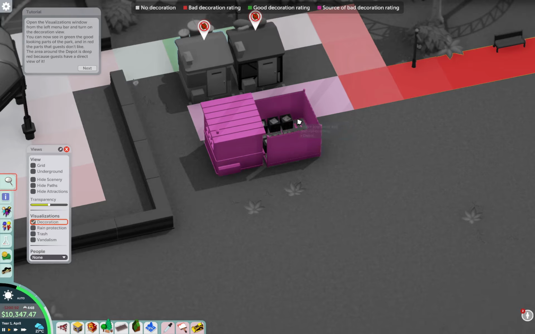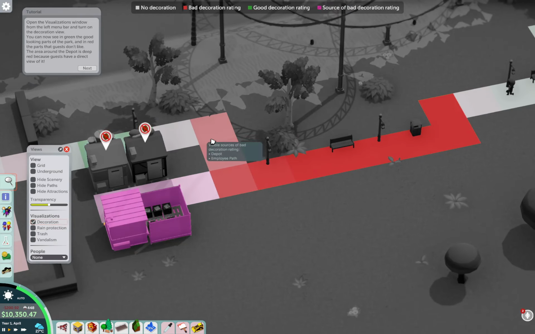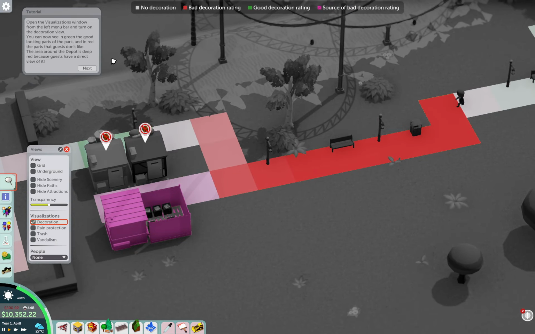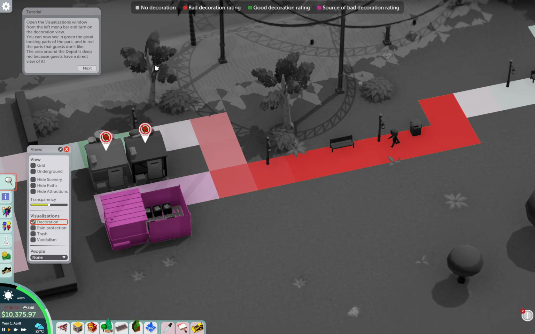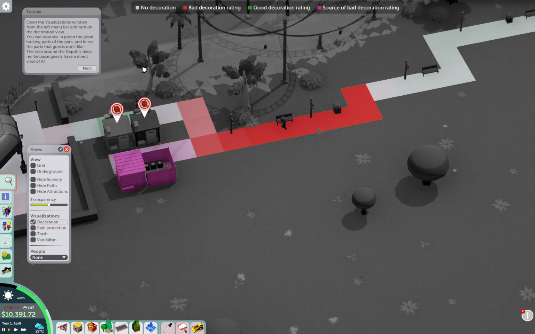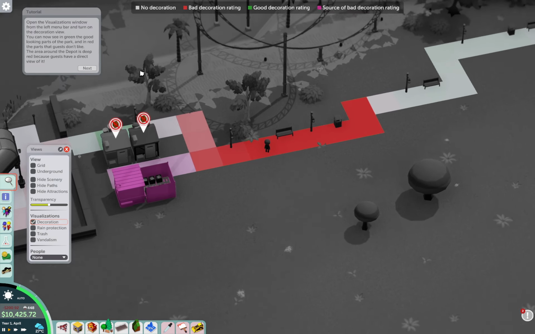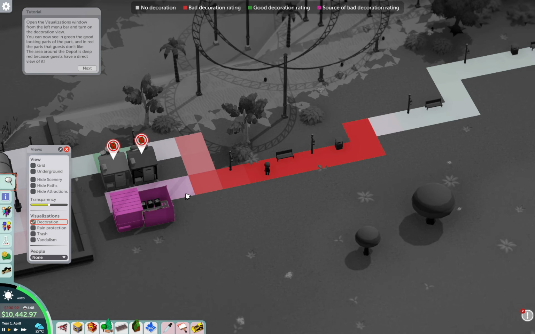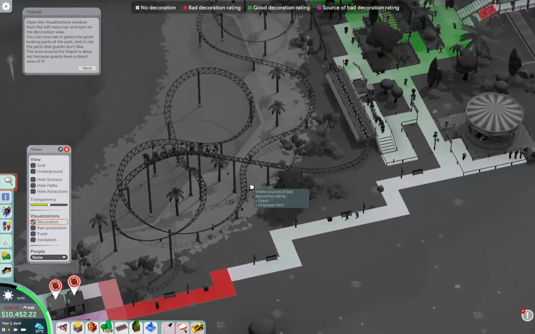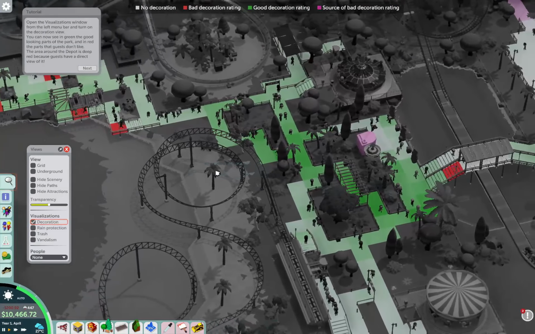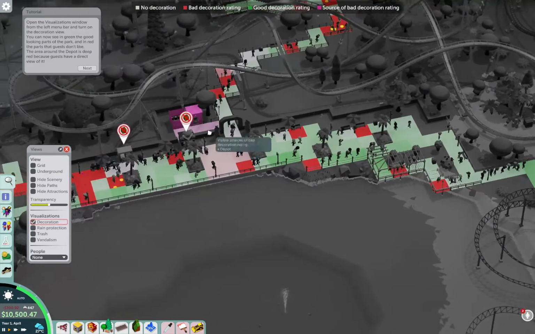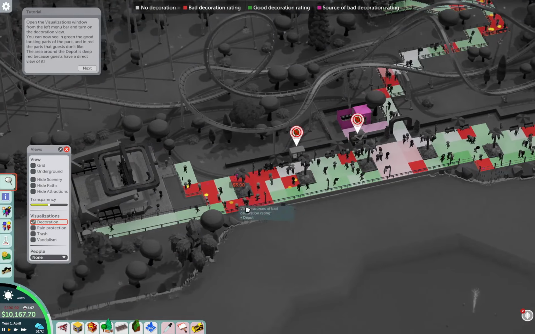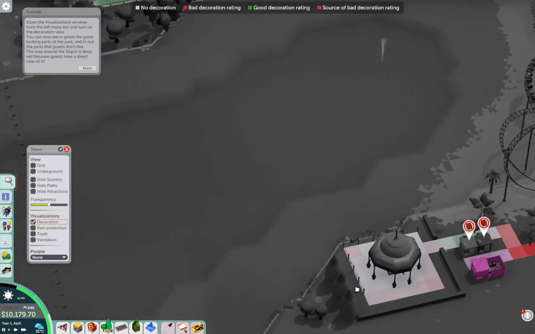Visualization, decoration. You can see in green the good-looking parts of the park, and in red the parts the guests don't like. The area around the depot is red because guests have a direct view of it. So over here we've got all this nice green area, and then a couple of little spots over here that are red. That's really red. Let's go back over here.